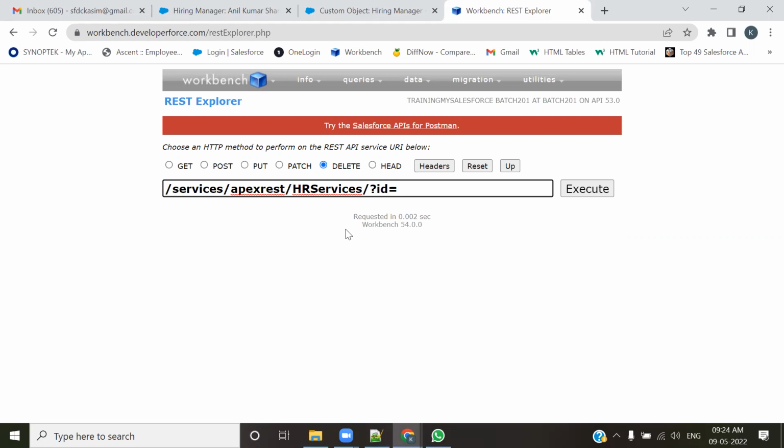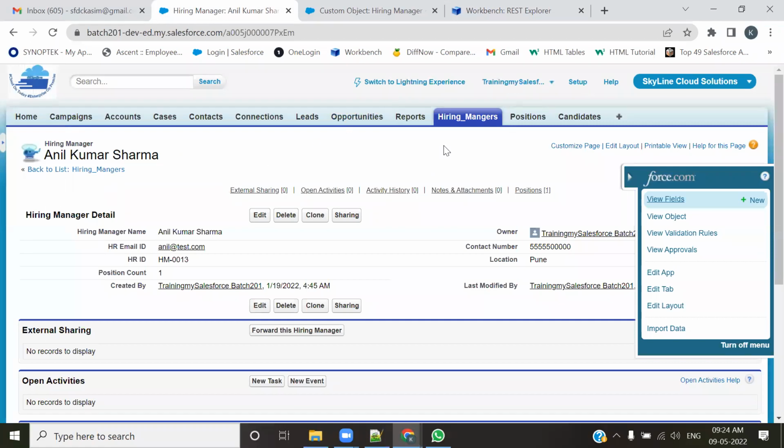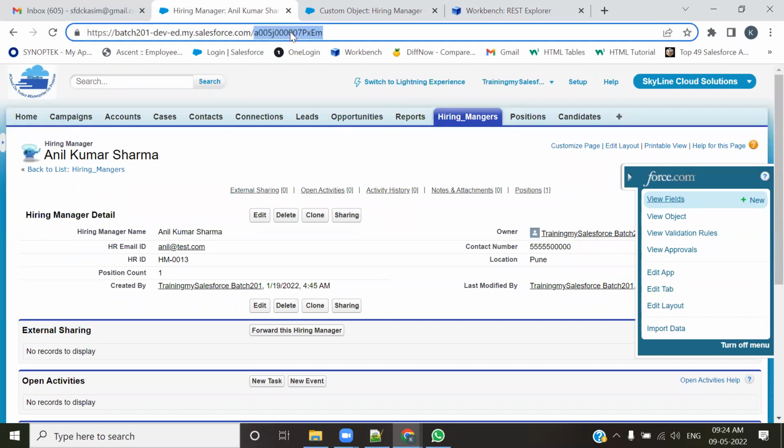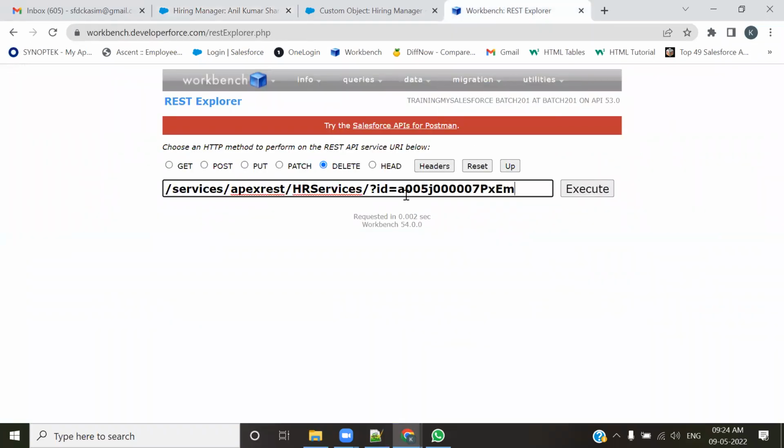Now let me give the ID as well. The ID of Anil Kumar is this. So let me copy this ID and paste it over here. Okay. And my method name is delete. So don't forget to select the method as well, right? By default, it's always get. So you need to make the selection because the method name over here is delete. So select this radio button, and now click this execute.